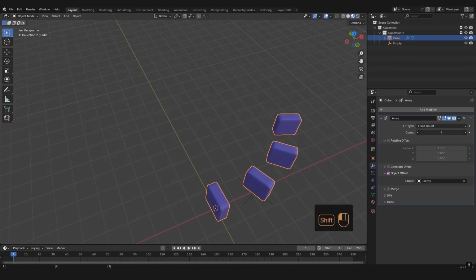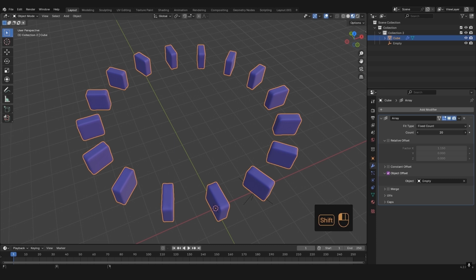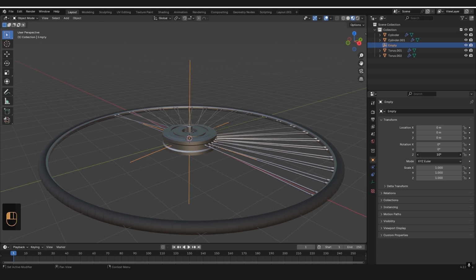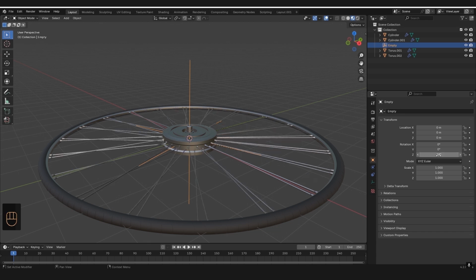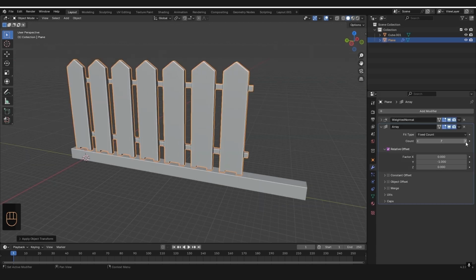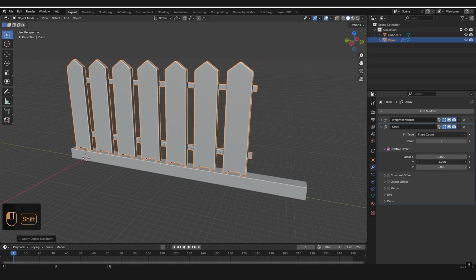Awesome! Now that you know how to arrange objects in a perfect circle, let's see what else you can do with these techniques. Here are a few ideas to explore. Make a wheel with 20 spokes. Start by modeling a single spoke, then use Array with an empty to duplicate it in a circle. Create a decorative fence using a linear array. To connect the segments, enable Merge in the modifier settings.